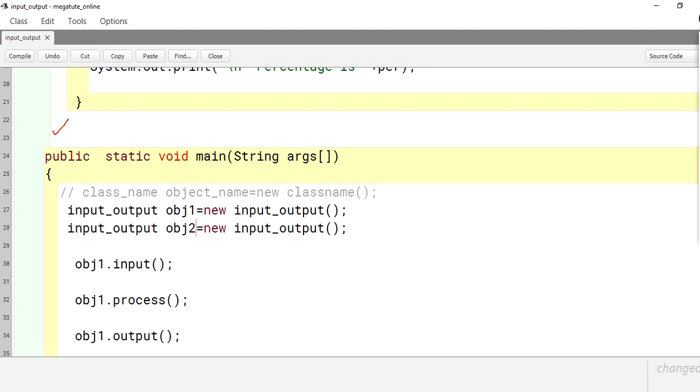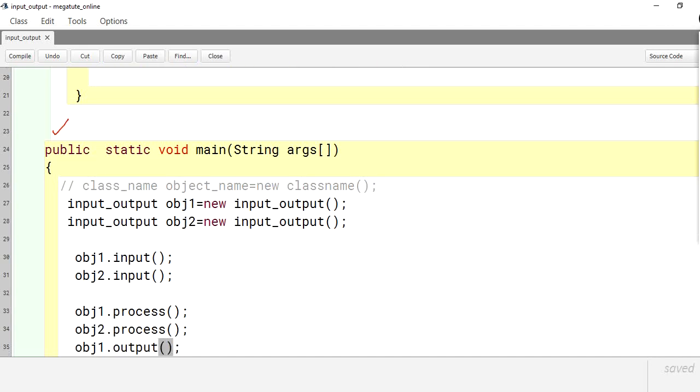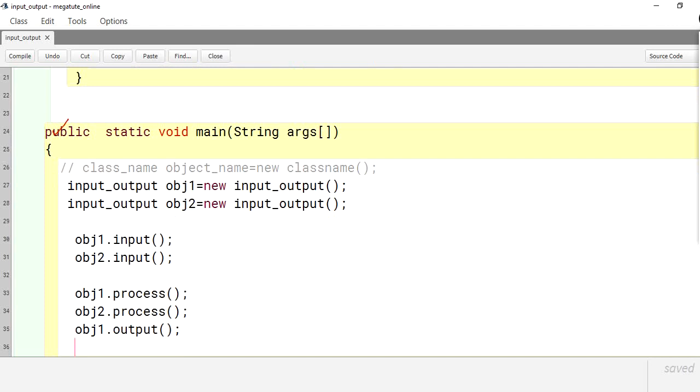Now why have I created obj2? Just to call the input, the process, and the output again for the second student. Just below this, I'm calling the input again with the second object, obj2.input. Here, obj2.process. Here, obj2.output.